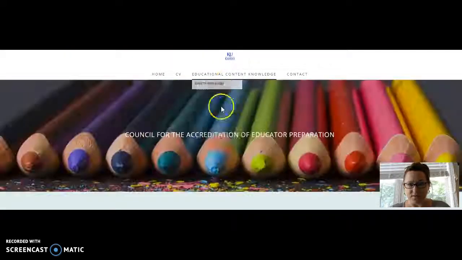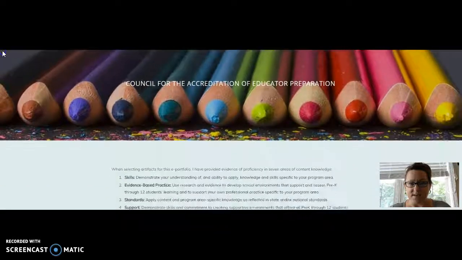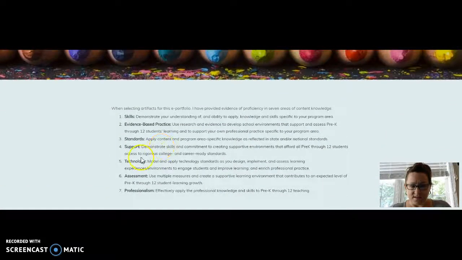As I mentioned before, right here I did include the CAEP standards. As I've mentioned, I chose to focus on Standard 5, Technology, where teachers will model and apply technology standards as they design, implement, and assess learning experiences and environments to engage students and improve learning and enrich professional practice.